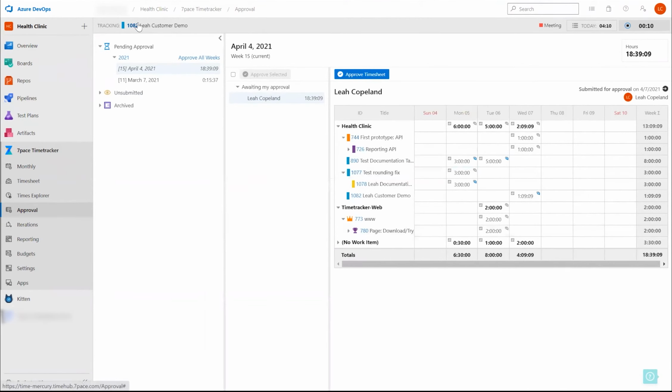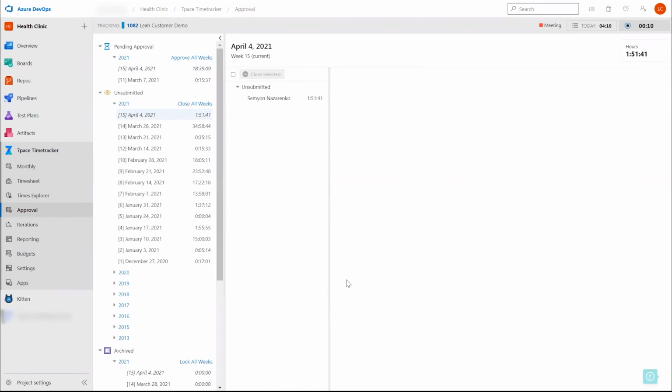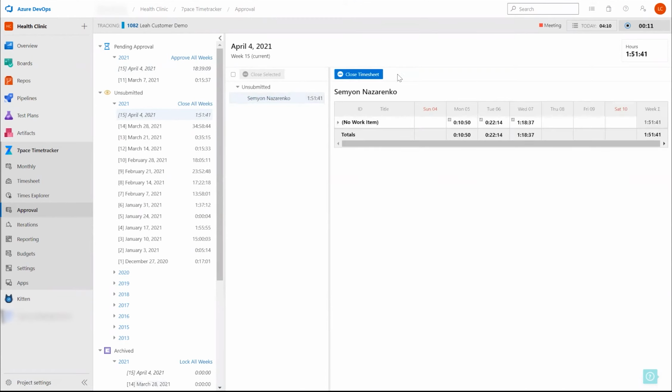Also, we have an unsubmitted section. So Timetracker automatically sends any team members' timesheets to this section at the end of the week if they've been tracking time but have not submitted the timesheet. So you can still see who's been tracking time but has not submitted it here. You can still check it out. So you can either ask your team member, hey, close this, submit this to me, or you can close it out directly from here and that will go to the archived section.